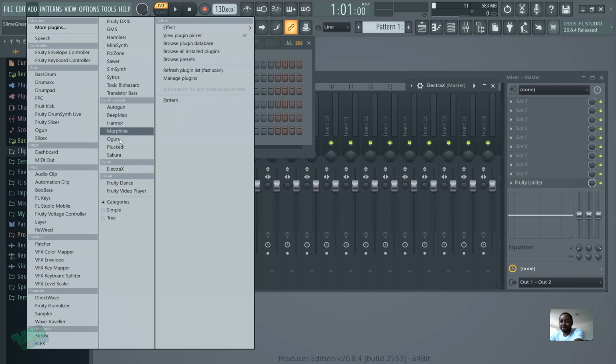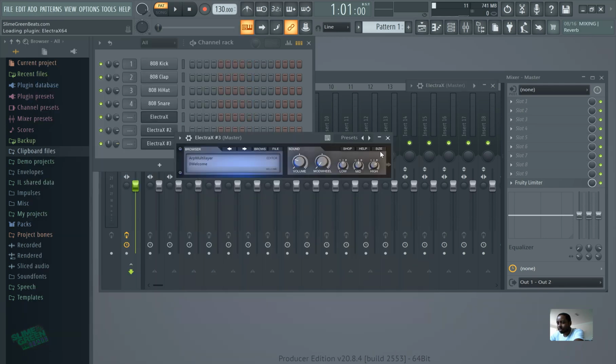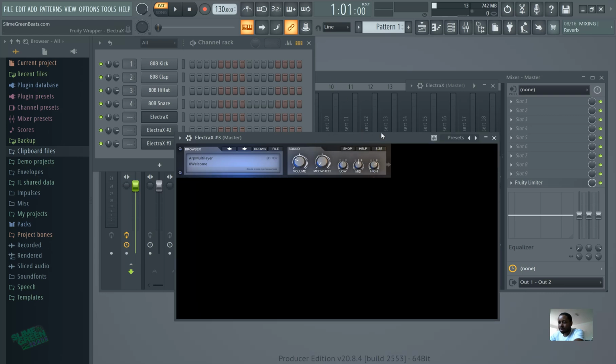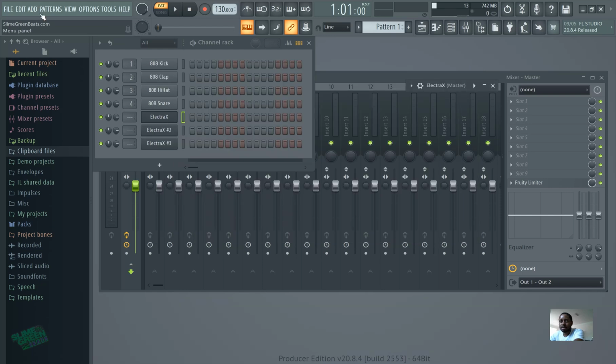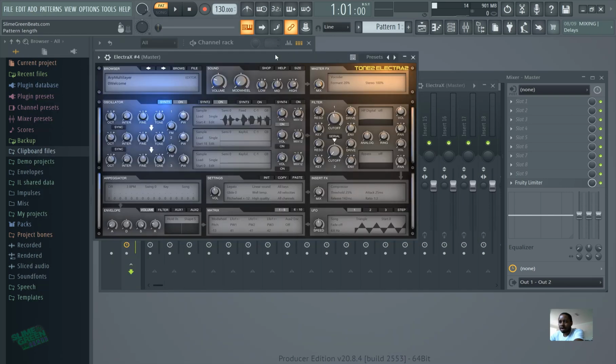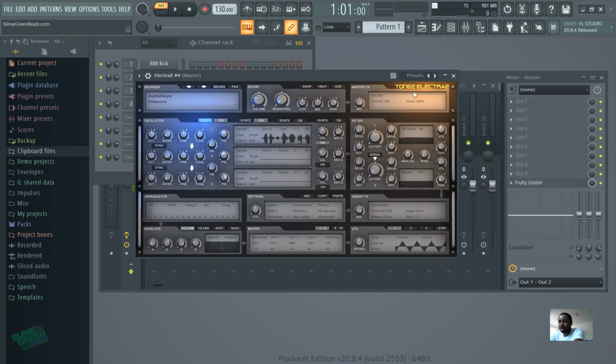All right, so that's just me experimenting, but let me go back to the normal, the big one. So this is the one that I shaped it to. Start over. This is the one that I'm rocking with now. So as you see, it's a lot bigger than the normal size.